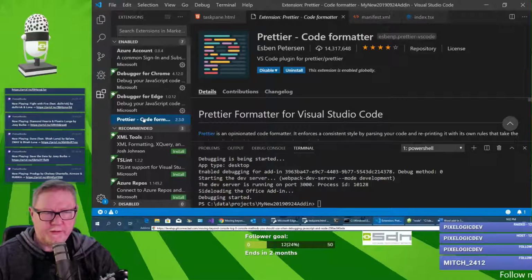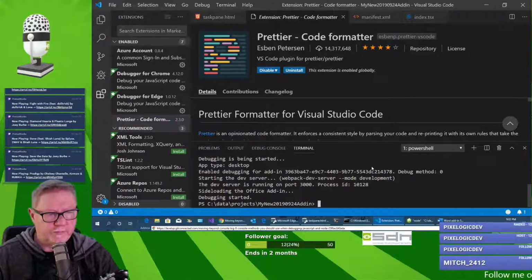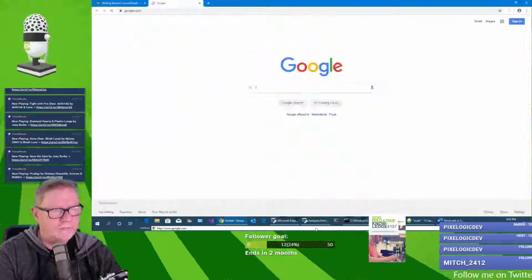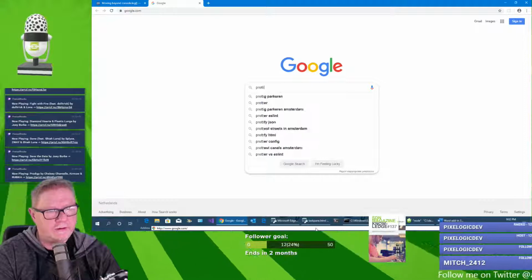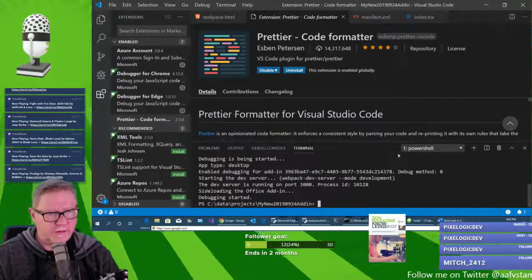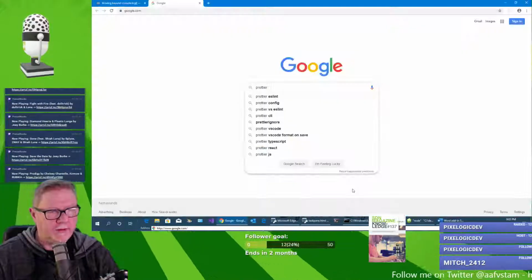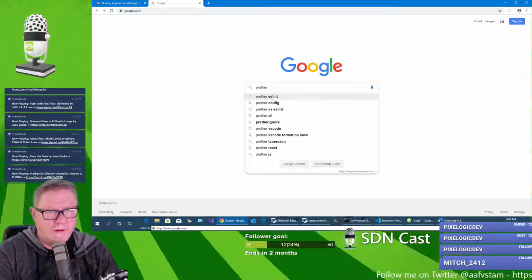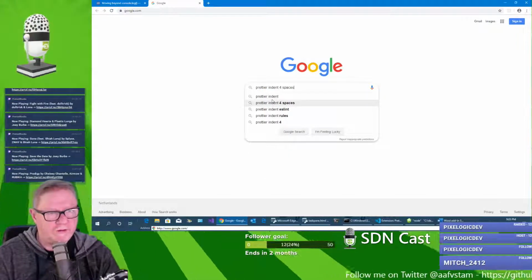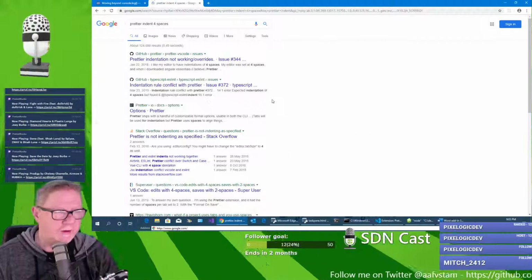How do I change this? Google. Prettier. Double T. Yeah, double T. Indent 4 spaces. Apparently I'm not the only one asking for this.